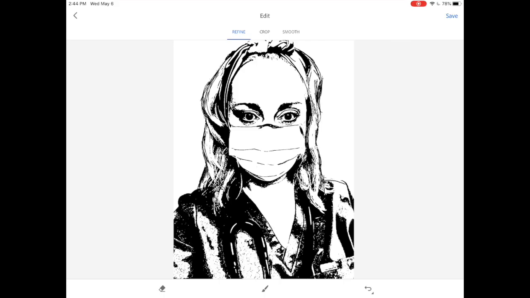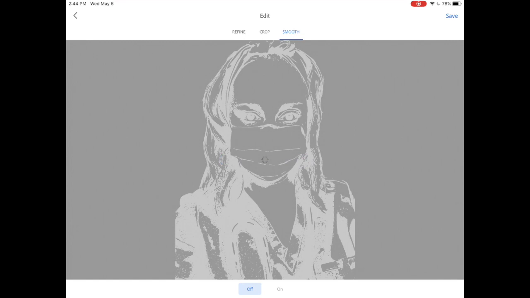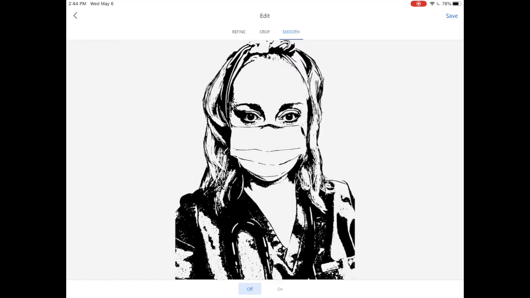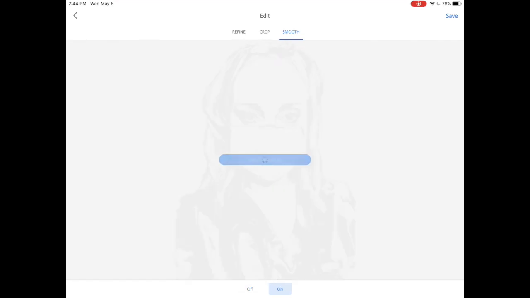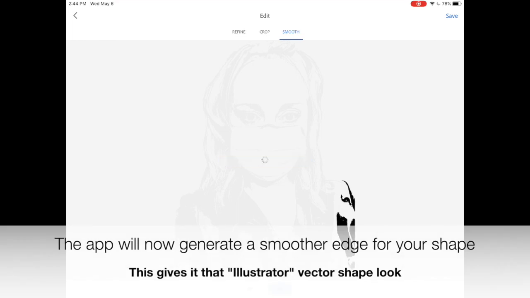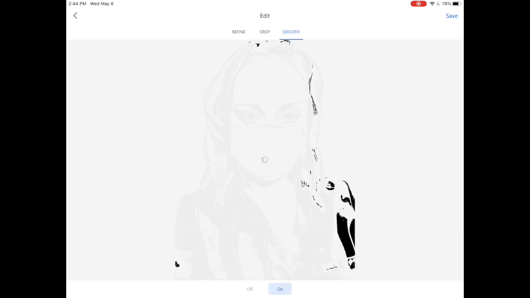From here, I'm going to click Smooth. On the top menu, you will notice it's to the right of the word Crop. So I'm selecting Smooth, and what this is going to do, if I click the On button underneath the portrait, it is going to automatically generate a smoother edge for my shape. This is what really gives the portrait that Adobe Illustrator vector shape kind of look, and it is our final stencil look that we want to achieve.